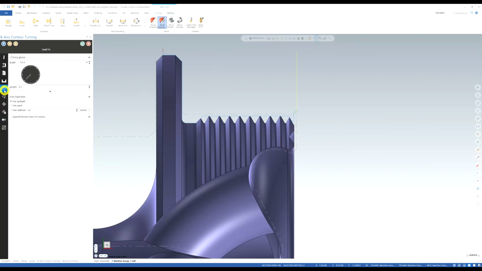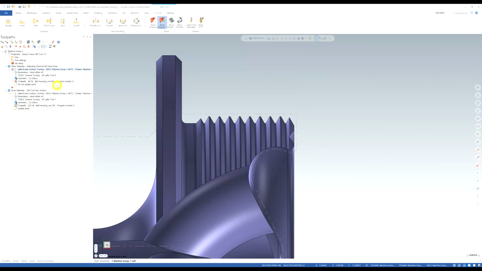Then I do want to go change my lead in, because look at my lead in, it's coming down. I want to come rather straight in like this, or I can come up at an angle. Either one of those is going to work. I'm going to go ahead and start it here. Okay, we're going to green check. Again, it does dirty my toolpath. Go ahead and regenerate the toolpath.